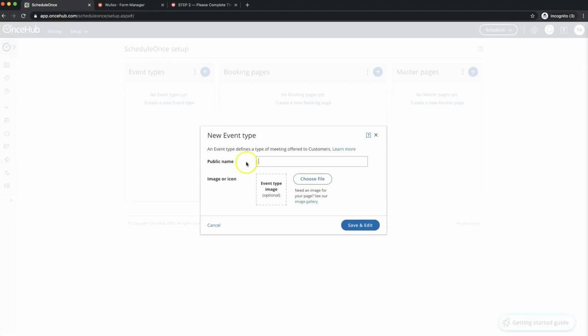So click the arrow, and here under public name, this is going to be the name of your business. For the sake of example, I'm just going to call mine Jesse's Fit Camp. And then here under image or icon, pretty straightforward. If you have a logo, I definitely recommend putting it here. So just click choose file and add whatever image you want to use. Of course, I don't have one for Jesse's Fit Camp, so I'm going to skip that, but it's pretty straightforward for you to just go ahead and put the logo. So after that, you're going to go to save and edit.